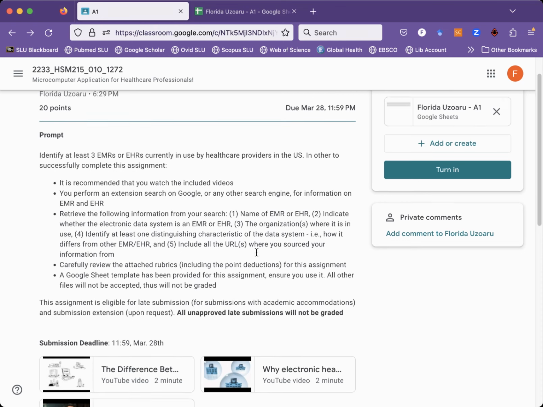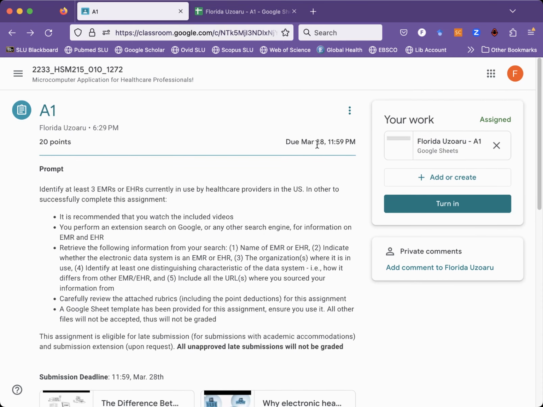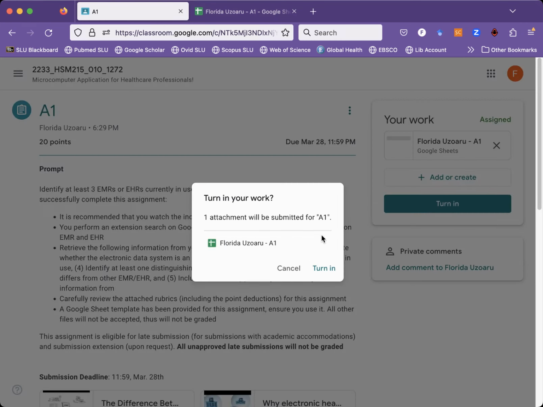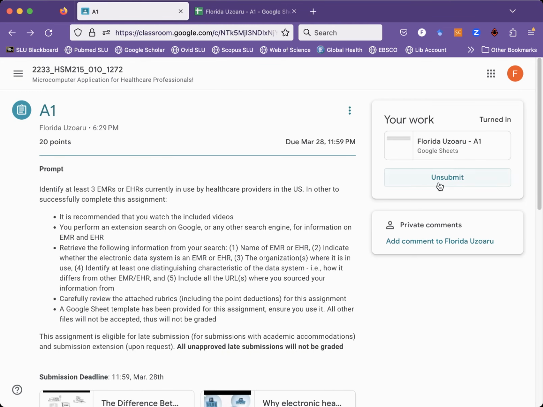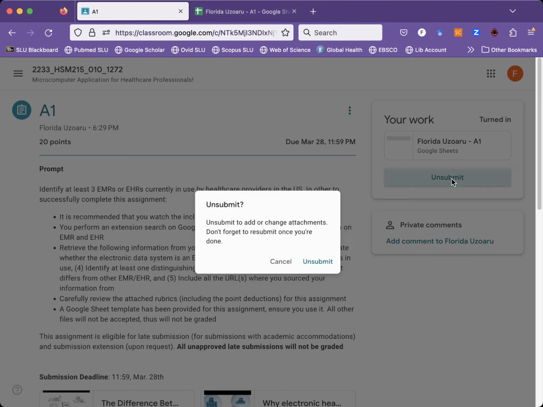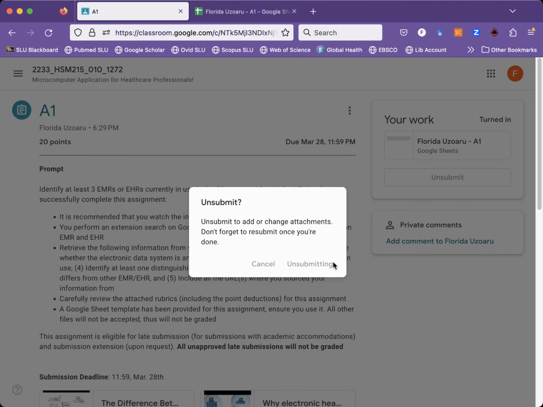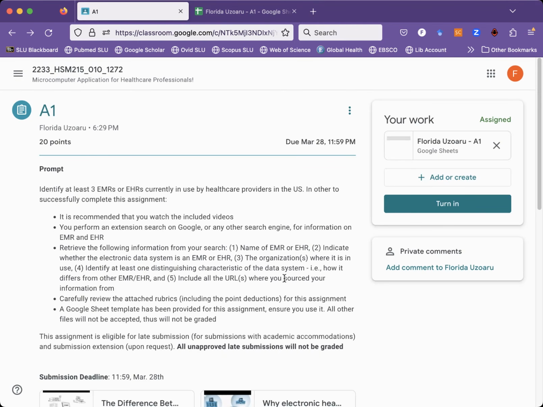So please take note of that, so that you don't end up making a mistake and just missing out on that. So like I said, due date is March 28th, 11:59 p.m. Even if you turn in and after turning in you think, oh, I made a mistake, that I need to add something, you can unsubmit and make whatever changes you need to do, but make sure that you turn it in again before the due date.